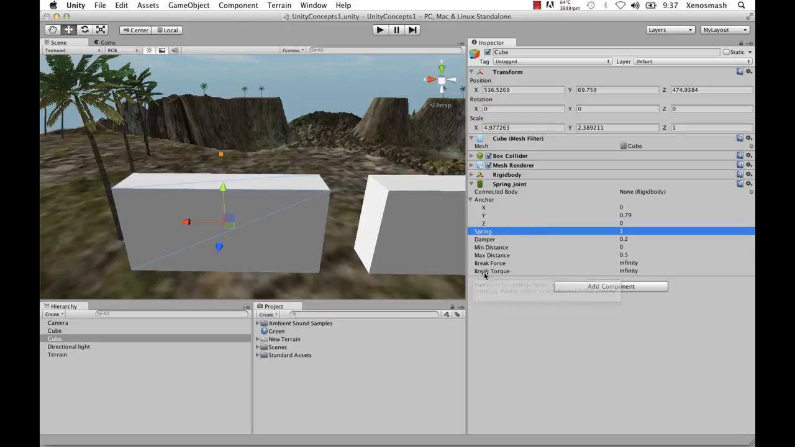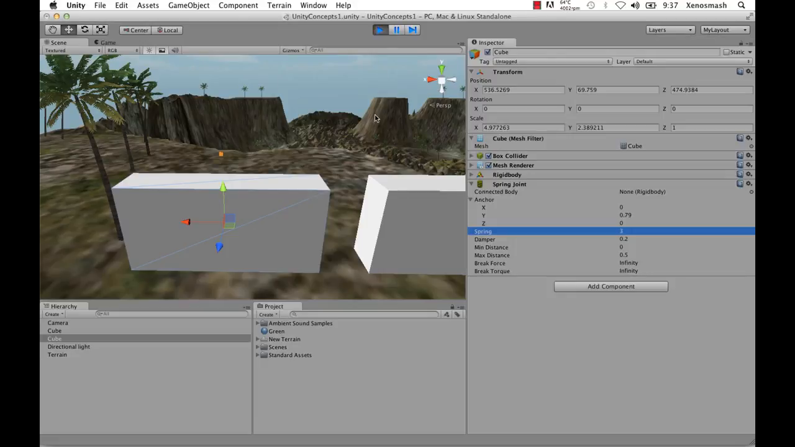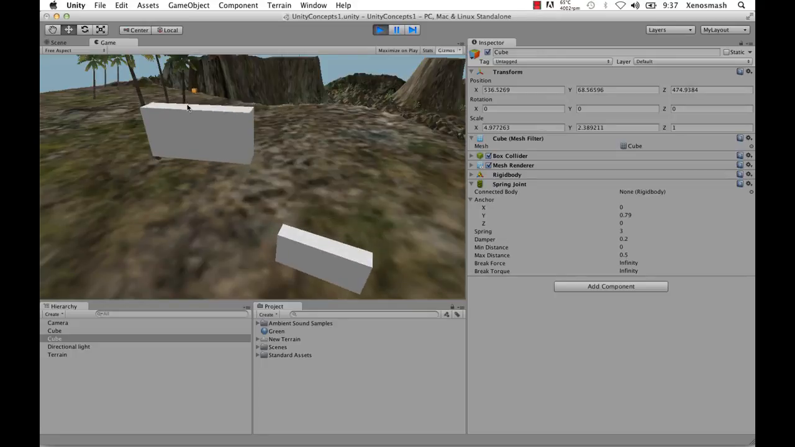Then finally, we have our break force and our break torque. So with joints, we have an ability to break that joint. So we have a break force applied to this object. It'll eventually break that joint off once it reaches that value. Same thing with the torque. So if this object is rotating too fast, it'll eventually break off the joint. But right now it's set to infinity for both, meaning that it will never break off. Let's go ahead and hit play. And we can see that it's acting as if it's being held by a spring.